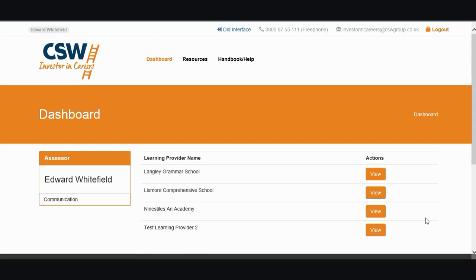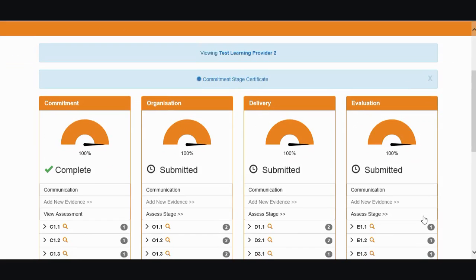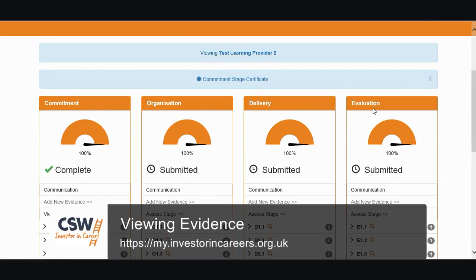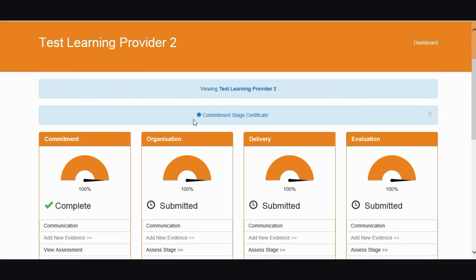This then presents us with the view of the learning provider's dashboard as they see it as well. So we can see we have the elements of commitment here, which is stage 1, and then organisation, delivery and evaluation. We can see that commitment is complete. Green tick meaning that the assessment activity linked to that has been completed. That stage is done by either CSW if they're directly linked or the sub-license holder. It results when it's been completed.